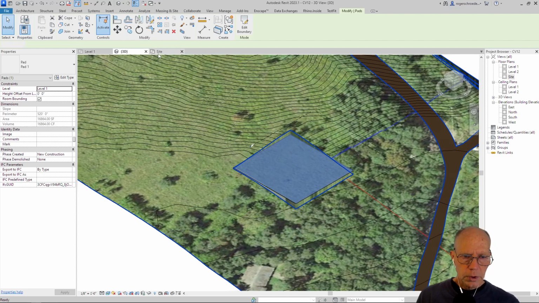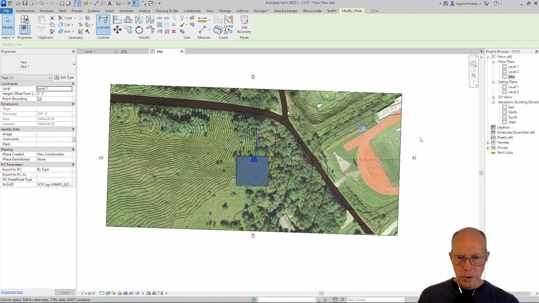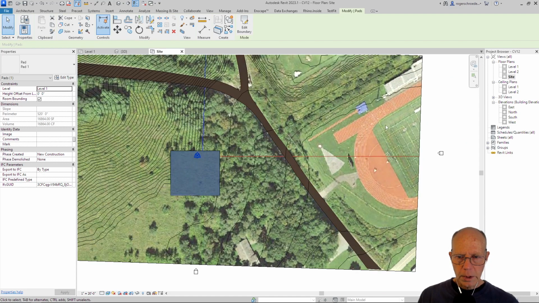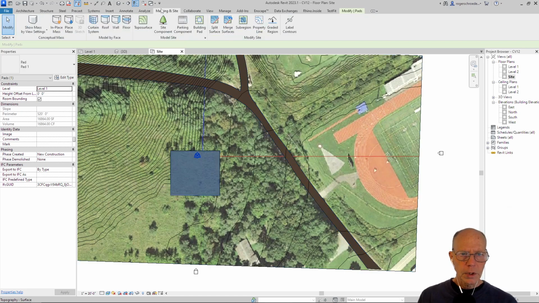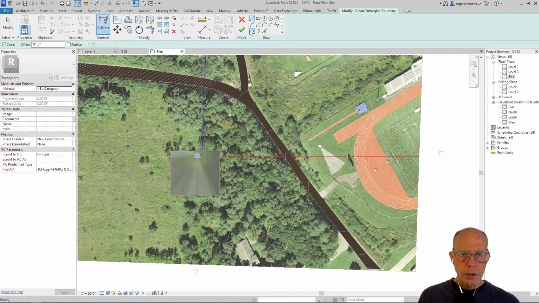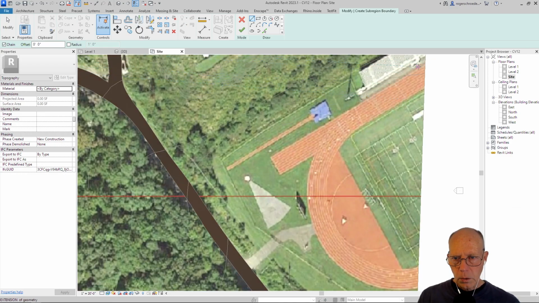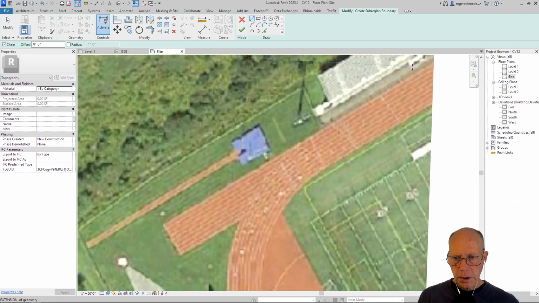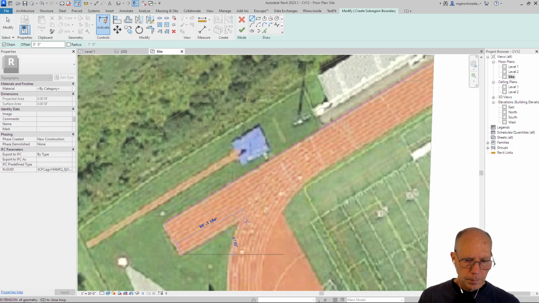Now let's go back to the site and grab one more characteristic that's useful, and that's kind of the outline of this court. So once again, I'm going to go to Site, Massing and Site, Subregion, and grab my line tool, and I'll do the same thing I did before here. I'm going to hold in just a little bit from the edge here and grab our shape.